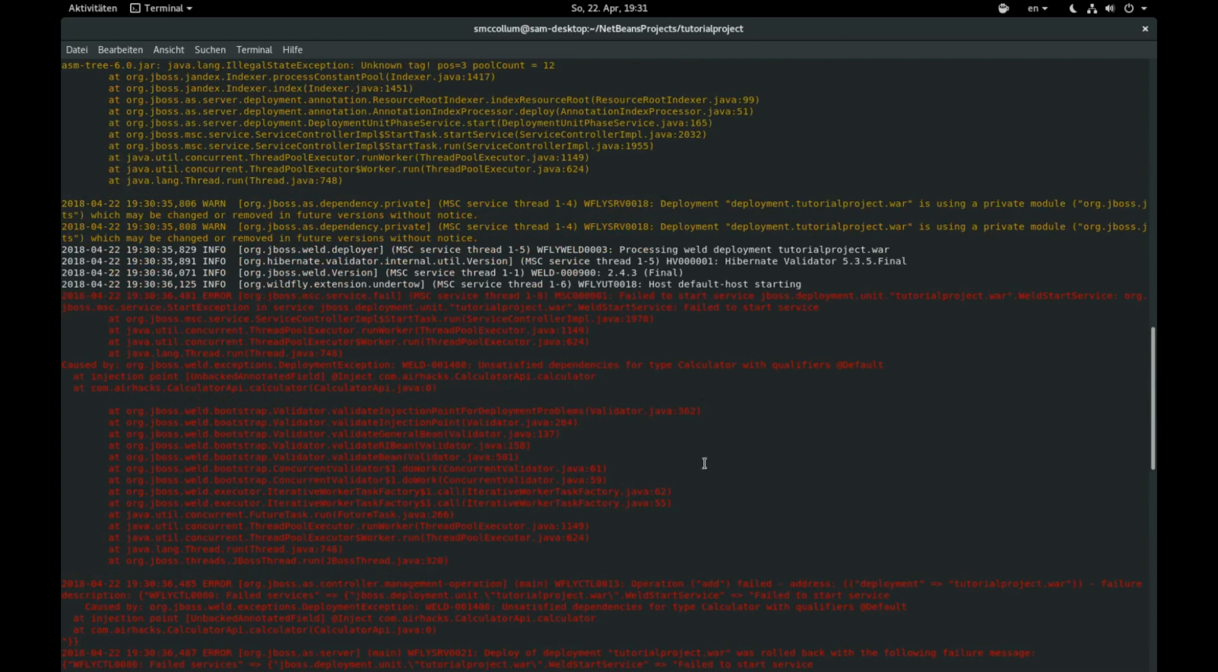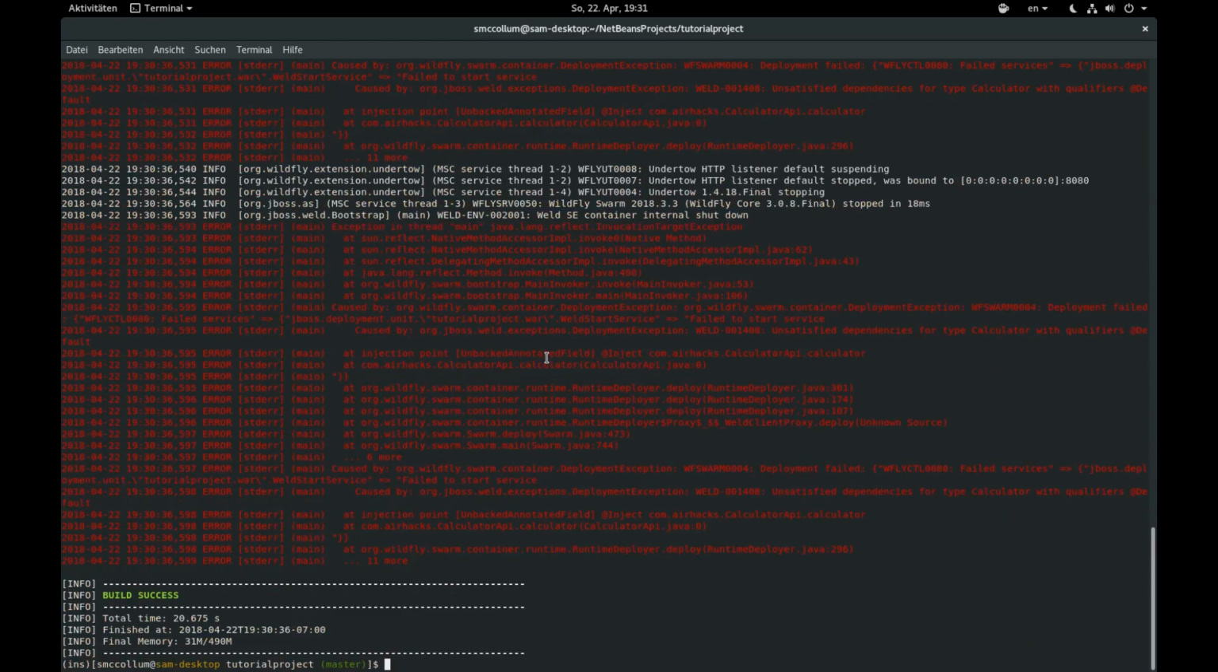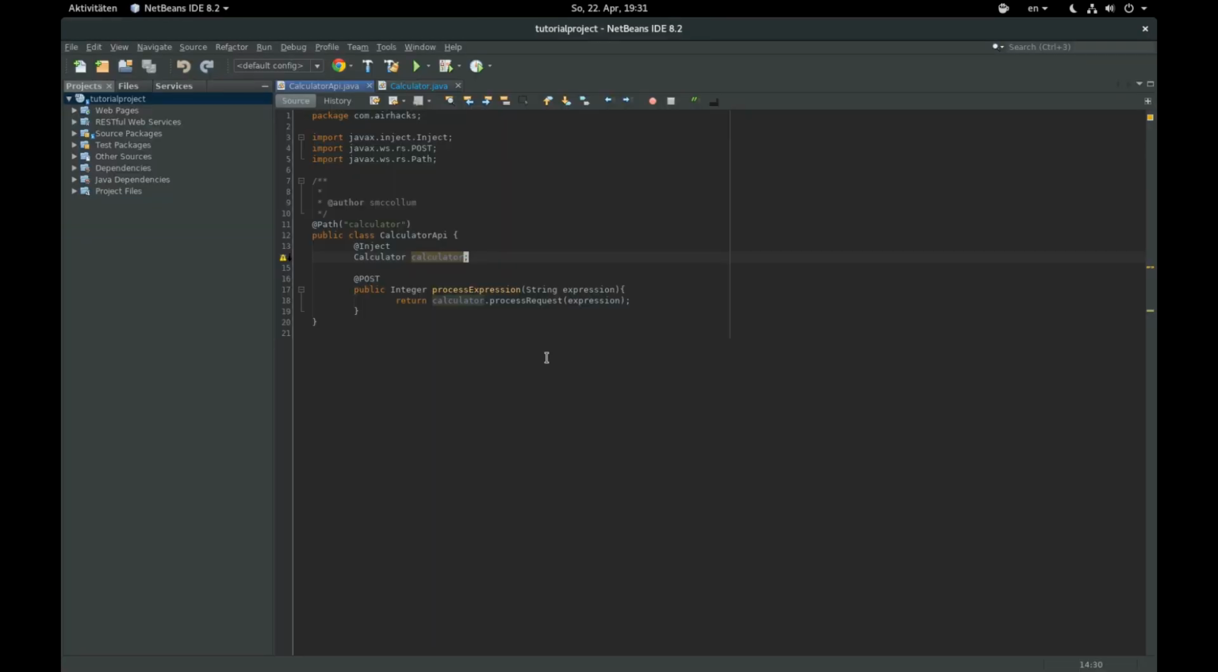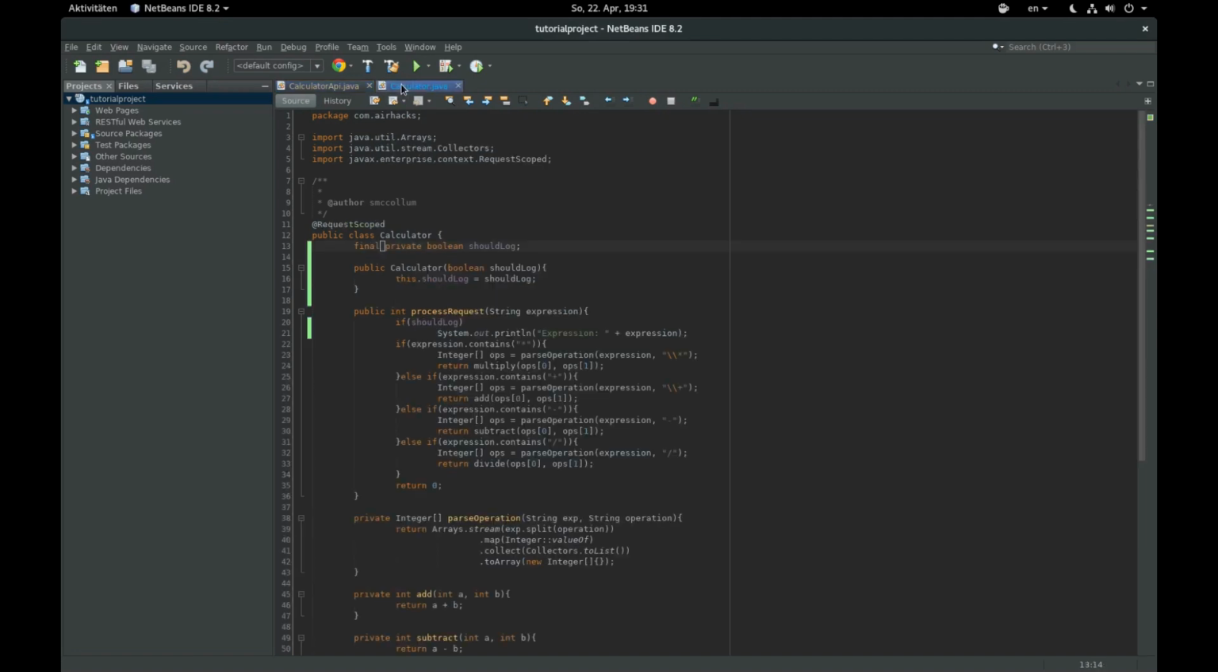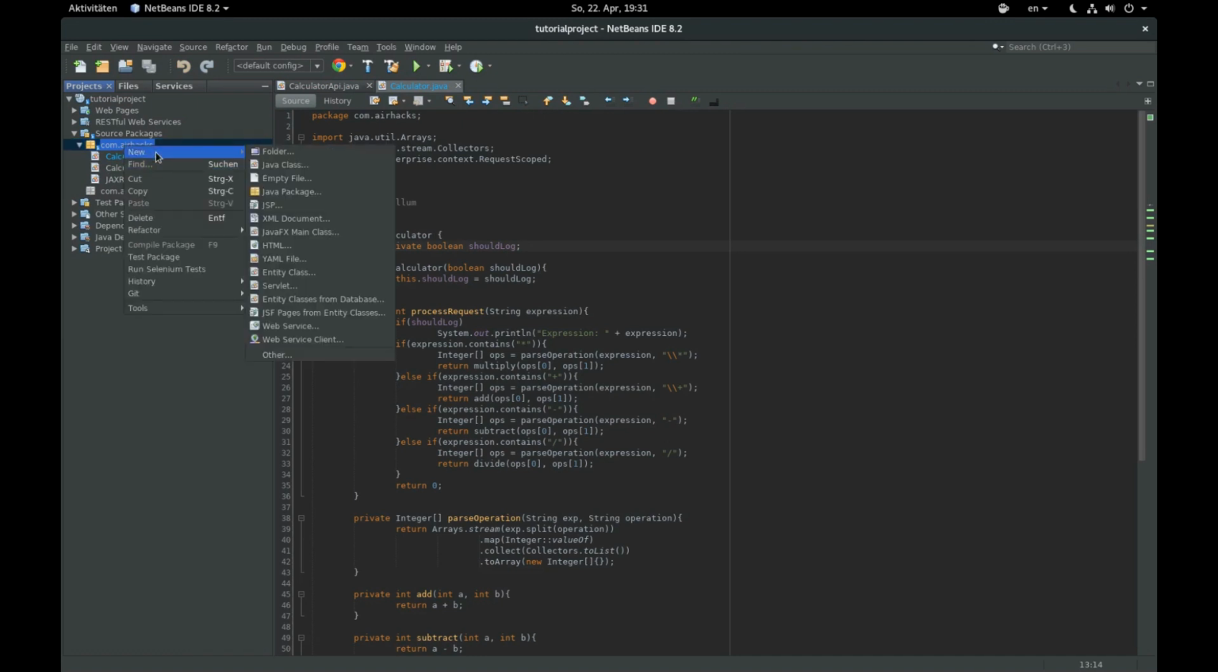It's saying, we don't know how to do this. We don't want to deal with it. We give up. How do you remedy this? Well, let's configure our calculator class to log things. Let's have every instance across the whole application be created with logging.